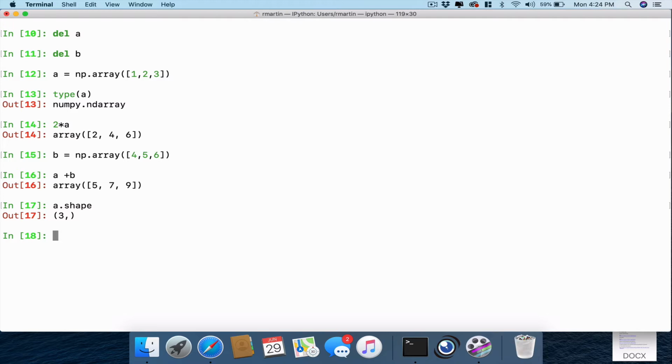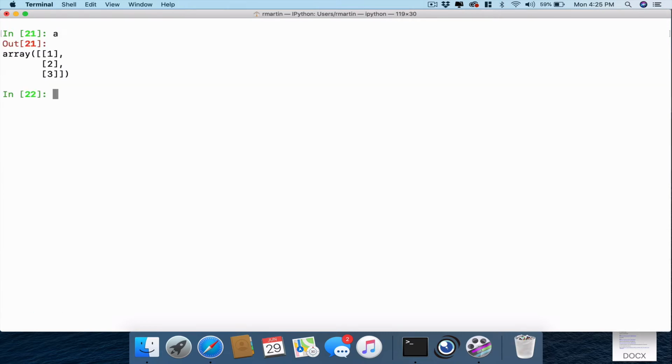To create a vector, for example if you want a column vector, you would do the following. You could say A is equal to A dot reshape, and let's make it 3 by 1. Now notice when we type A, what it looks like now. It's a 3 by 1 column vector. And if we do A dot shape, we'll see that it's 3 by 1.